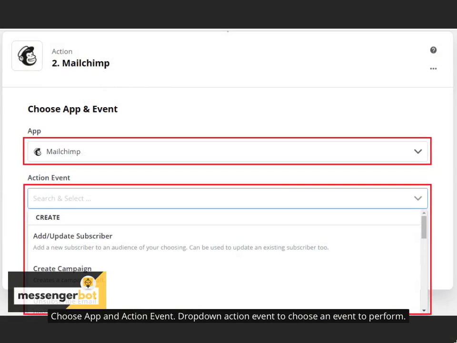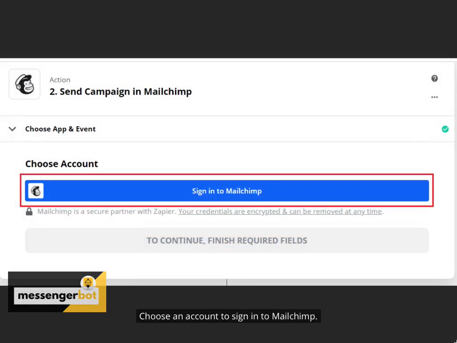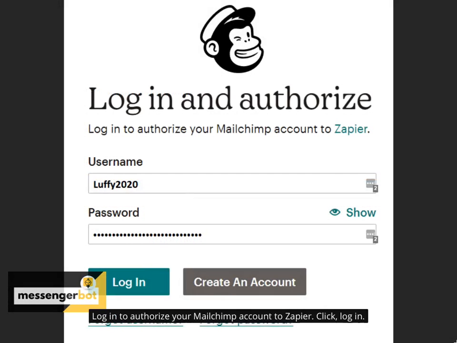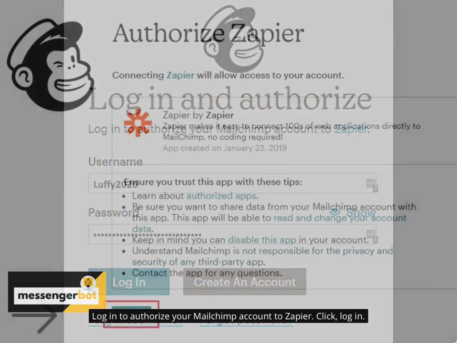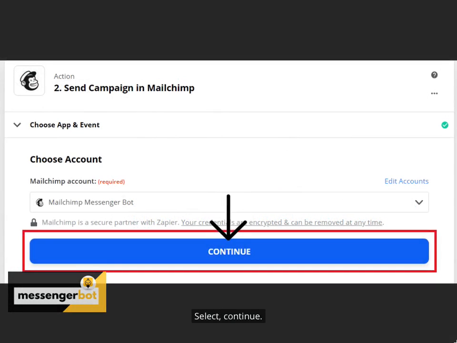Choose App and Action Event. Drop down Action Event to choose an event to perform. Click Continue. Choose an account to sign into Mailchimp. Log in to authorize your Mailchimp account to Zapier. Click Login. Authorize Zapier. Then, click Allow. Select Continue.